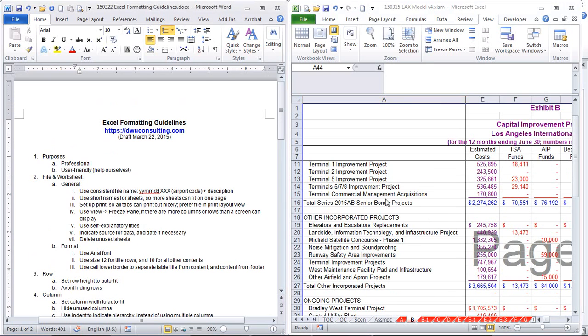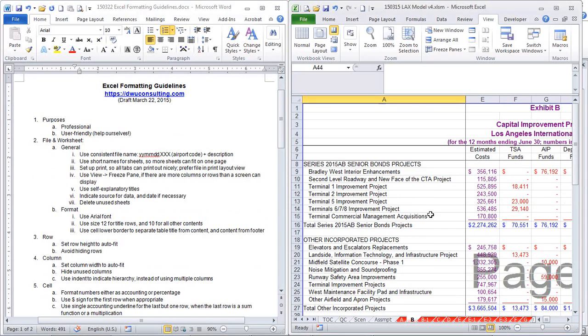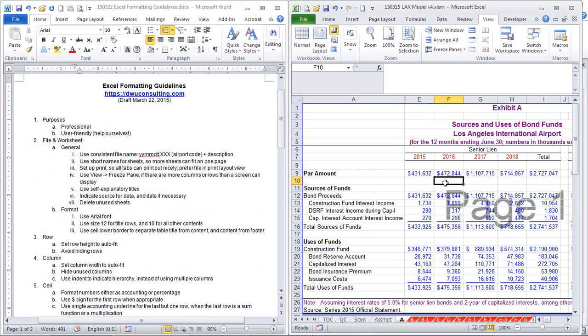On the formatting side, you can see all the Excel files I'm using have a very consistent format. This is also important because it conveys an image of professionalism. So I use Arial font for everything. If you like, you can choose Calibri or Times New Roman. It doesn't matter, so long as you are consistent and it's legible. It doesn't really matter what font you're using.